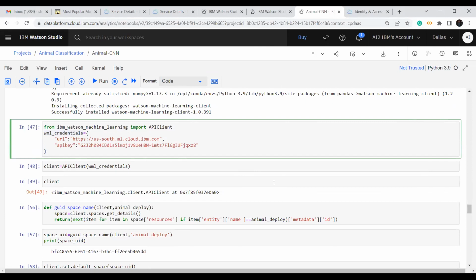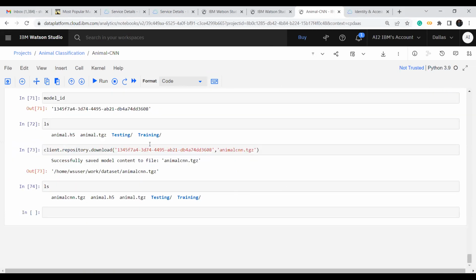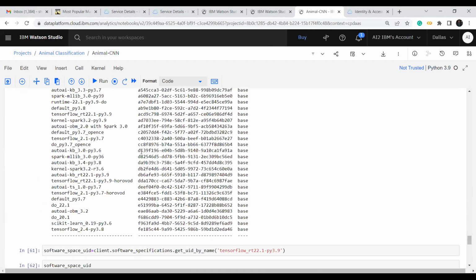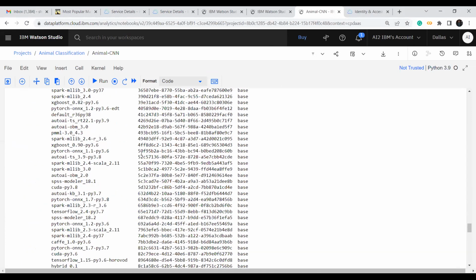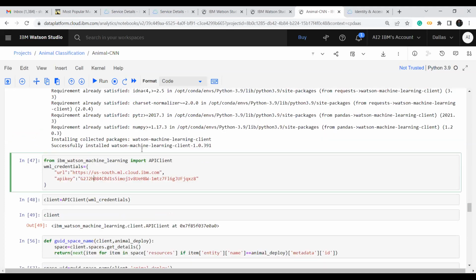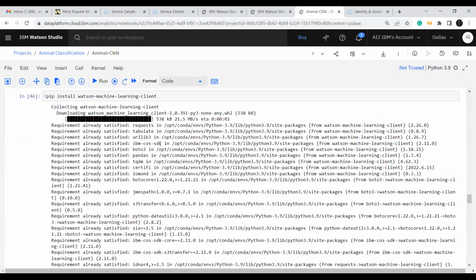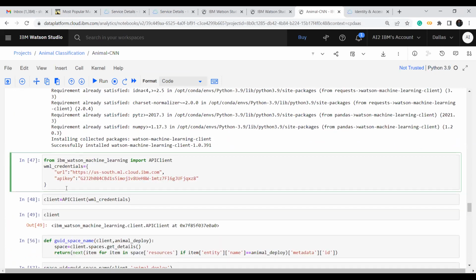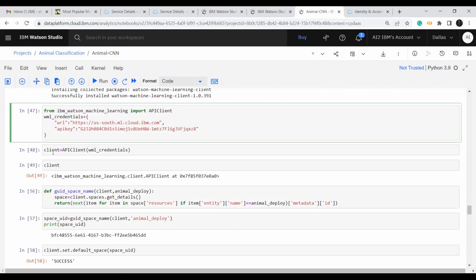Sir, how can we use this model in our website made with Django? Whatever model you created on the IBM Cloud Platform, you can just download it to your local system. If you want to download it, you need to install the Python Watson Machine Learning client on your local system. After that, you need to authenticate the user with these credentials.